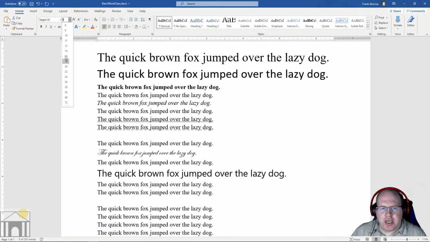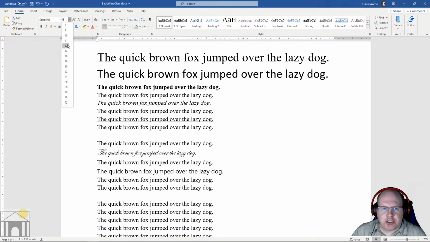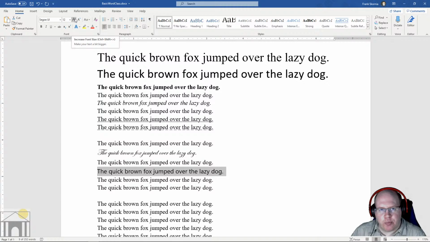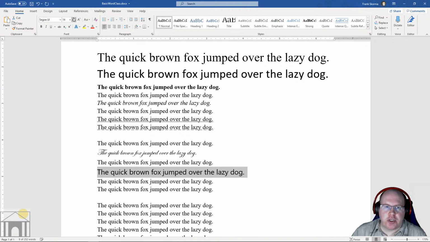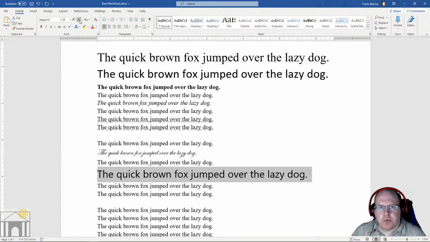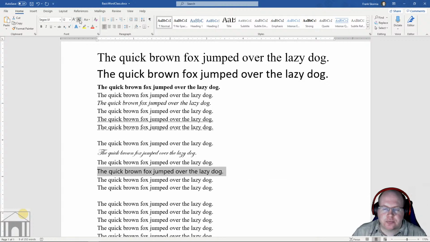Sometimes if you're uncertain about what size you actually want, you can use these two little buttons right next to it. There's an A with an upward pointing arrow, and then there's a smaller A with a downward pointing arrow. So this will increase the font. This one will decrease the font. So those are the two different ways that you can change the font and the font size of your text.